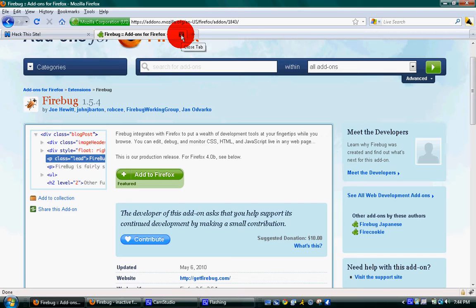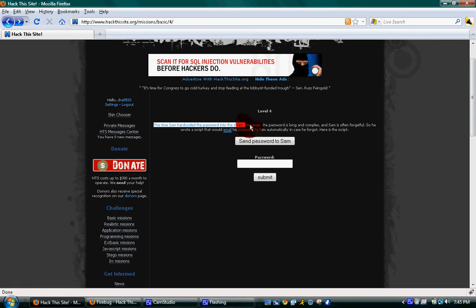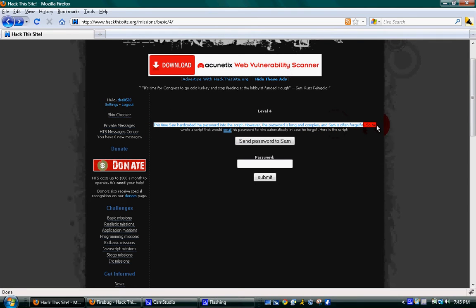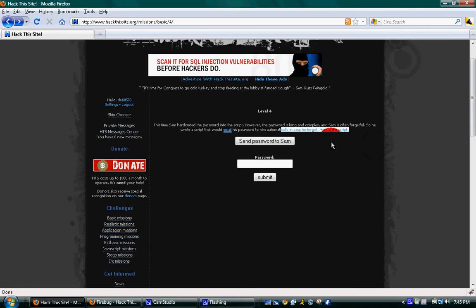Okay, so you open up the mission, obviously. Level 4. This time Sam hard-coded the password into the script. However, the password is long and complex, and Sam is often forgetful, so he would send a script that would email his password to him automatically in case he forgot. And here's the script. Here's the button to send the password to Sam.